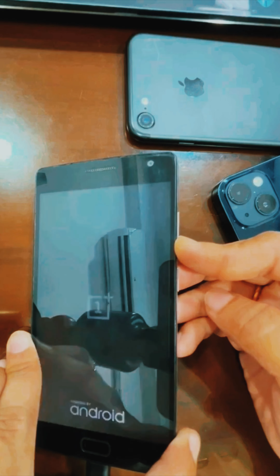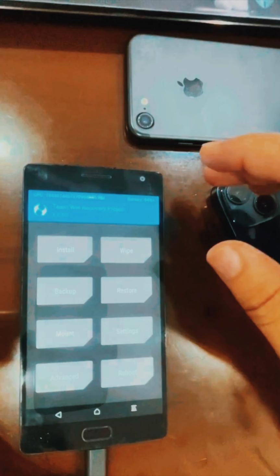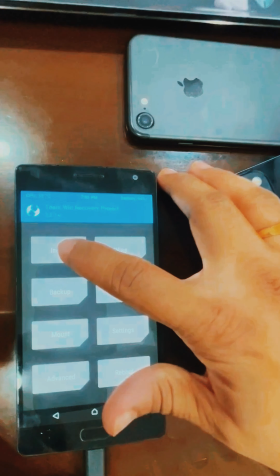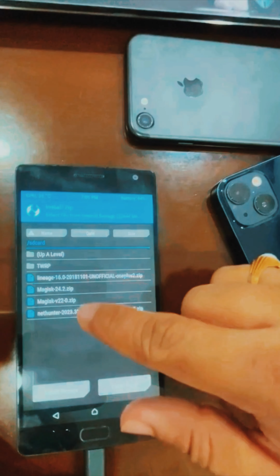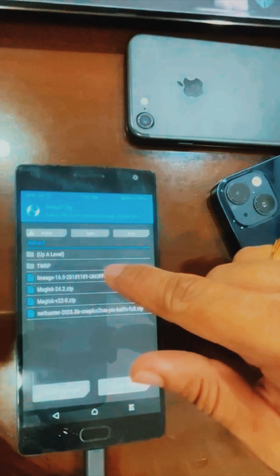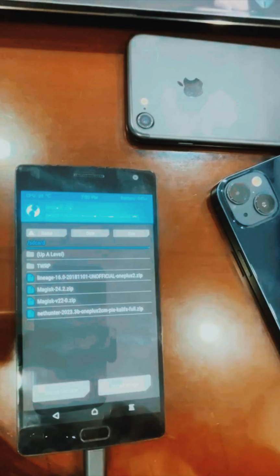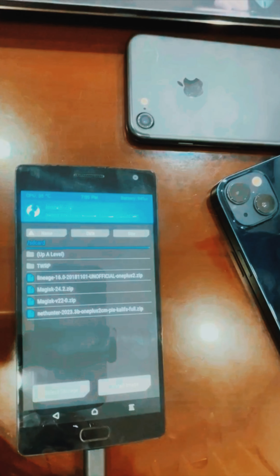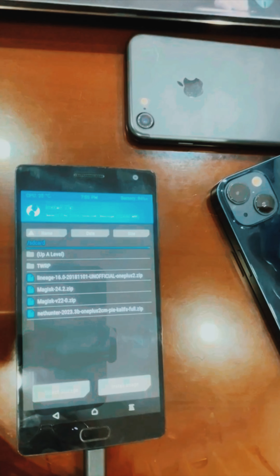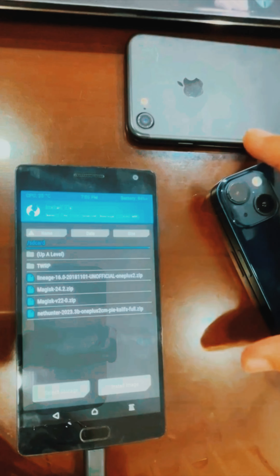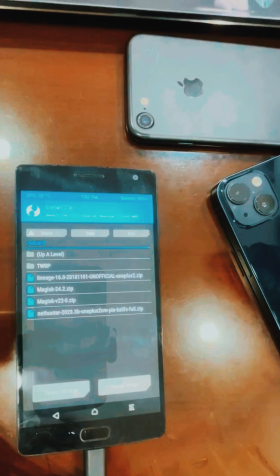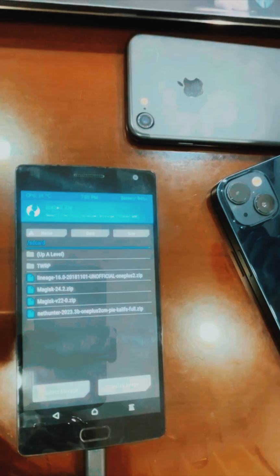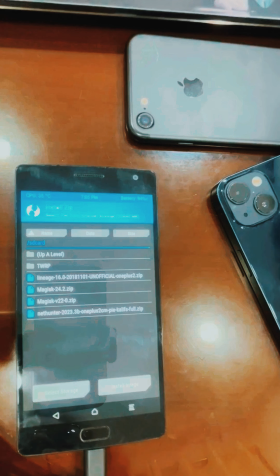Once I get into TWRP recovery mode, you can see that I can go into installation. I have already loaded these files. Lineage OS is a custom ROM. If you want to install Kali NetHunter, you can't directly install it. You have to install it on Lineage OS. When it comes to OnePlus, Lineage OS is a custom ROM which you'll find on XDA Developers. For every version of OnePlus, you'll find it.